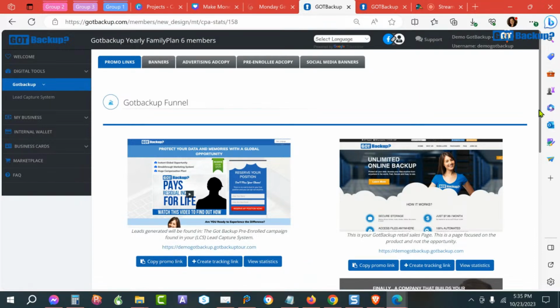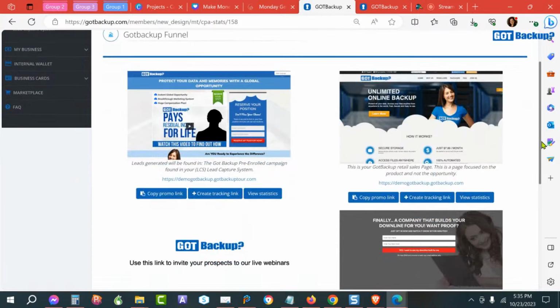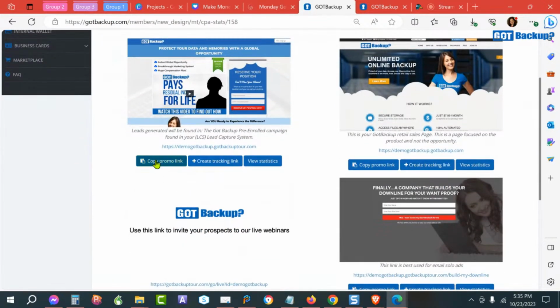and that gives them a chance to see what it's all about. When you want to share this link, they make it super easy. All you have to do is click this button and it copies your link for you. And it'll look like this. Of course, it'll have your personal username, whatever that is. Whatever you have signed up with, that's what's going to be right here.